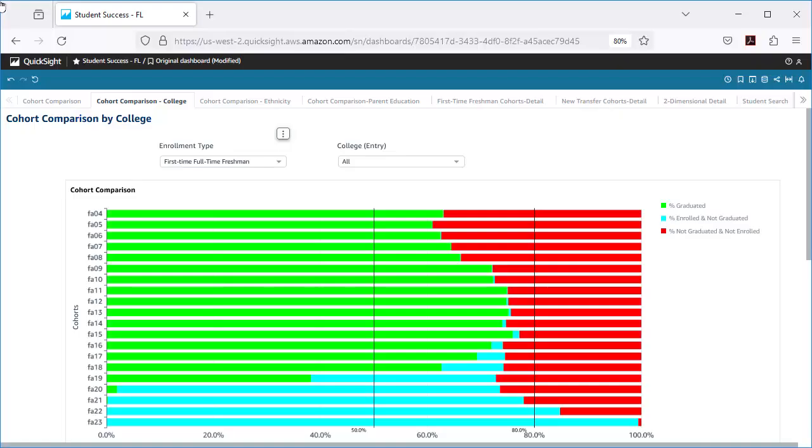This report allows me to compare graduation and enrollment rates of cohorts of first-time freshmen or new undergraduate transfer students by the college associated with their major when they enter the university. Let's look at how to find information for a specific population.